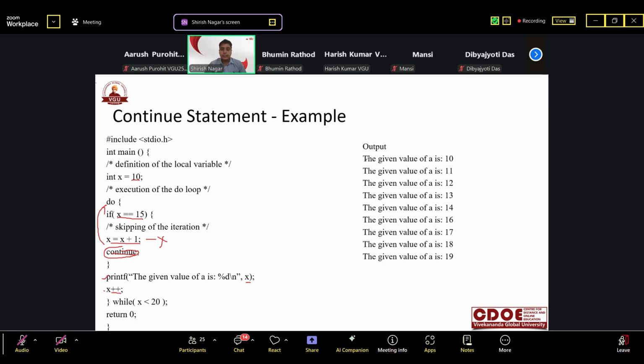So first value of x is 10, so it will print 10. The next value of x is 11. It will print 11, 12, 13, and 14. And after 14, it will increment and make it 15. As soon as x becomes 15, is 15 equal to 15? Yes. So now what will you do with x? Increment it, 16. And what about iteration? Continue. Continue means continue with the newly updated value of x. So it will print 16 and then increment it, and this will go on till it reaches 20. So in continue, we are not going to bother with the current value of the iteration. Rather, we skip the iteration.